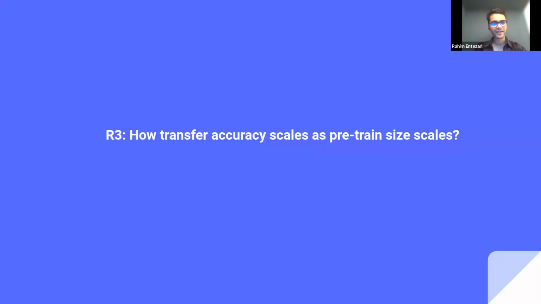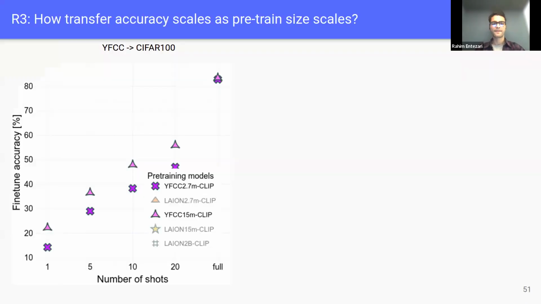I'm going to make it faster. The last question that we had was transfer accuracy as pre-training size scales. Here we compared YFCC 2 million with 15 million. Of course, 15 million should be better, as we already noticed, these triangles are better than crosses, which are 15 million, 5 times more data. But interestingly enough, there is no difference if you have enough samples. You do not need to include more and more data if you have enough samples for the downstream task, which in this case is C400.